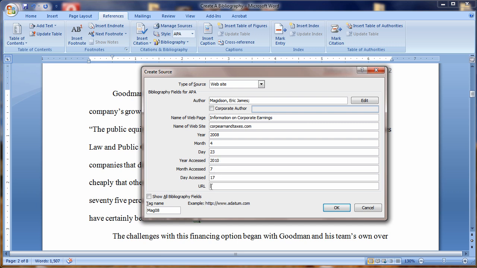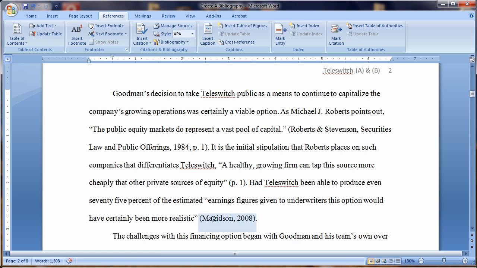Then I need to type the URL, which normally includes the website name. So I'm going to say http://www. And then a quick paste. Oops, it's not going to paste it. Let's go grab it again. Control C. Come down here. Control V. And say OK. So as you can see, it inserted the citation. So I had many citations already done.